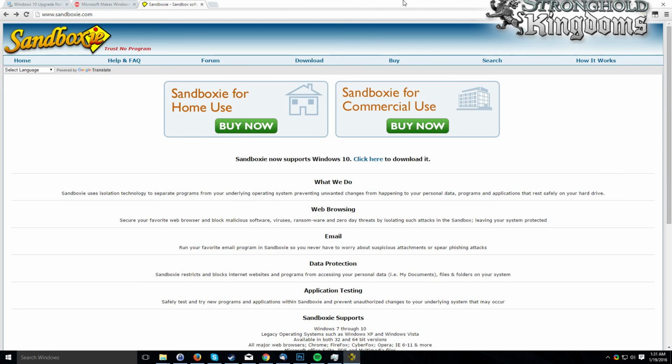And that is done by downloading an application called Sandboxie. Now, we're here on their website right now, and the link to that website will be in the description below. And Sandboxie, they want you to buy it, but you can download it for free. And make sure you get the version that corresponds to your version of Windows that you're currently running, because I did run into a problem early on.